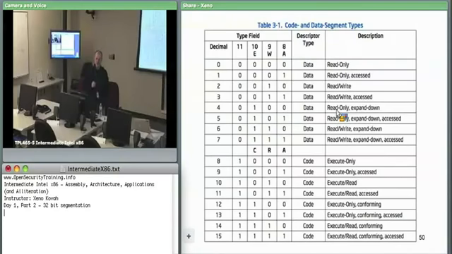Expand down segments, rather than being base plus limit to tell you what's in bounds for this segment, so that the hardware will check base plus limit, and if you're not within that range, then you get a fault. Expand down segments, it's base minus limit, and then if you're not within that range, you're out of bounds. And so someplace you might use that is, for instance, the stack. We said stacks grow towards low addresses. So maybe you want to set the base address at the top of the stack, make the stack the highest memory address, and then you say, I have an expand down segment, and that sort of makes sense with stacks.